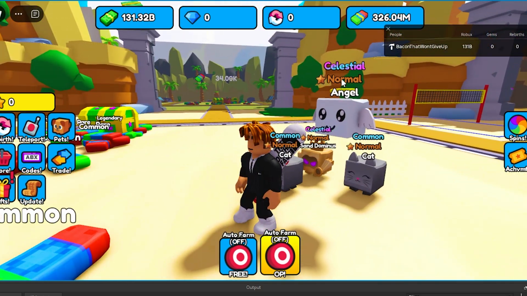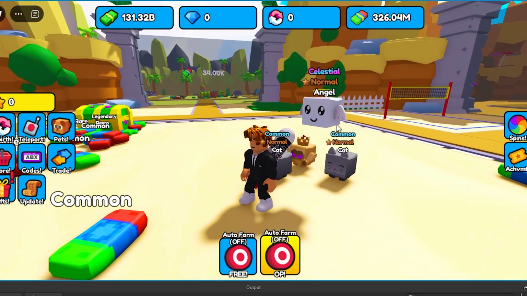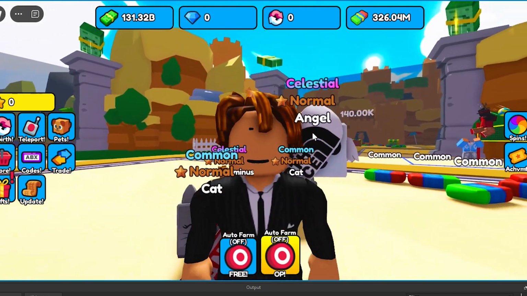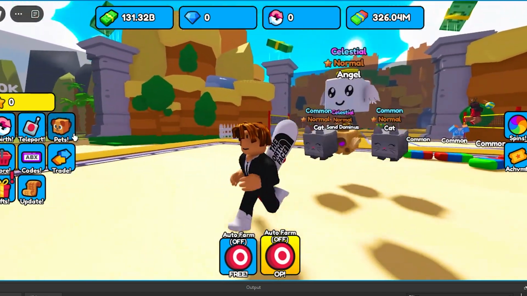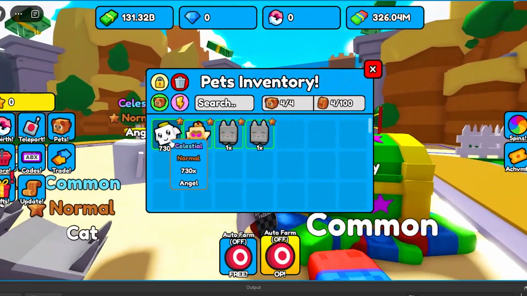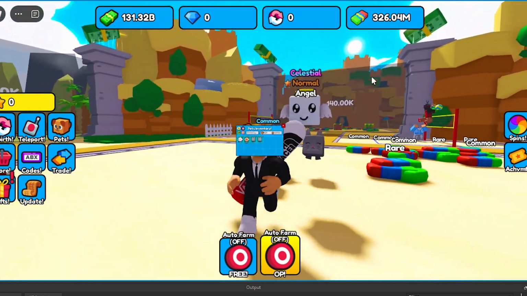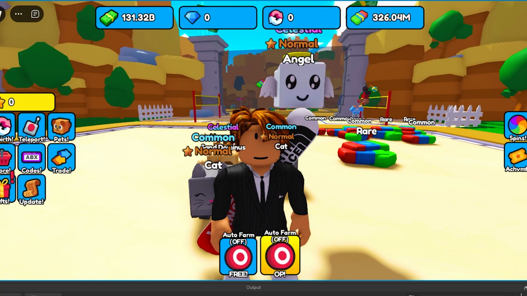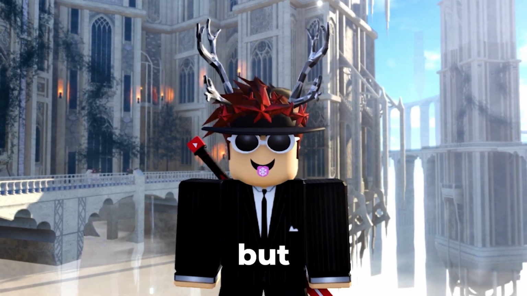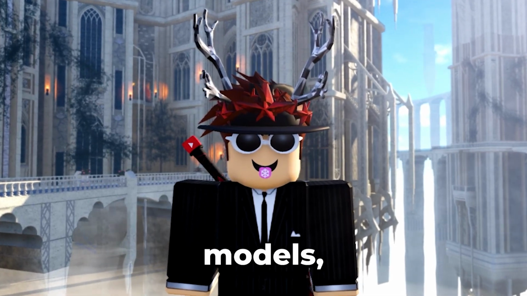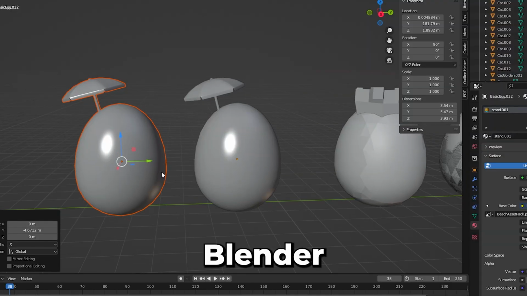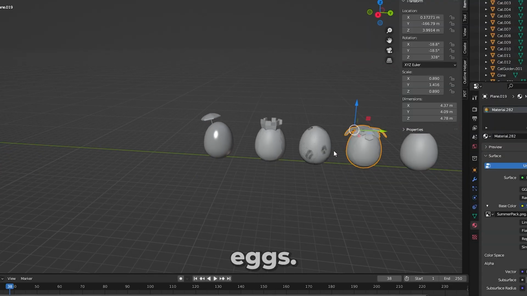But talking about these new pets, like this Angel, they are going to be way better than these ones. They will deal so much, like just look at this, 730x multiplier on this Angel, that's crazy. I have pets, but I don't have any egg models, so I hopped back on Blender and made 3 eggs.